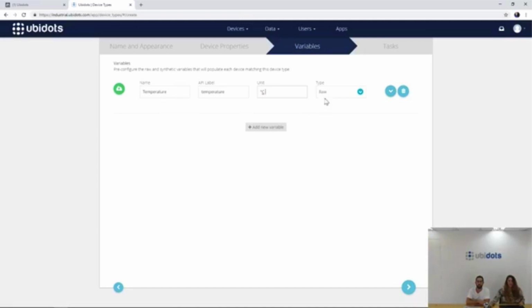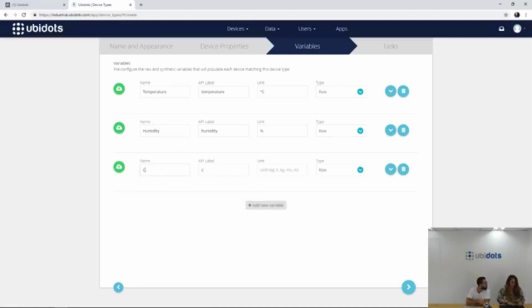She's going to set it as raw. We're going to set up humidity. Four variables. Humidity, and the unit is just the percentage sign. What is current? Current. Okay. Of course, amperes. And the last one, we're going to call it power. And this is an example of what would be a synthetic variable.